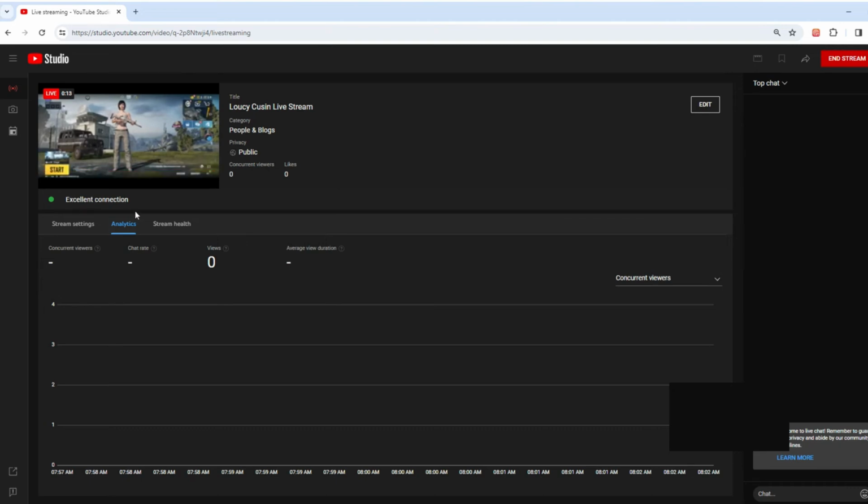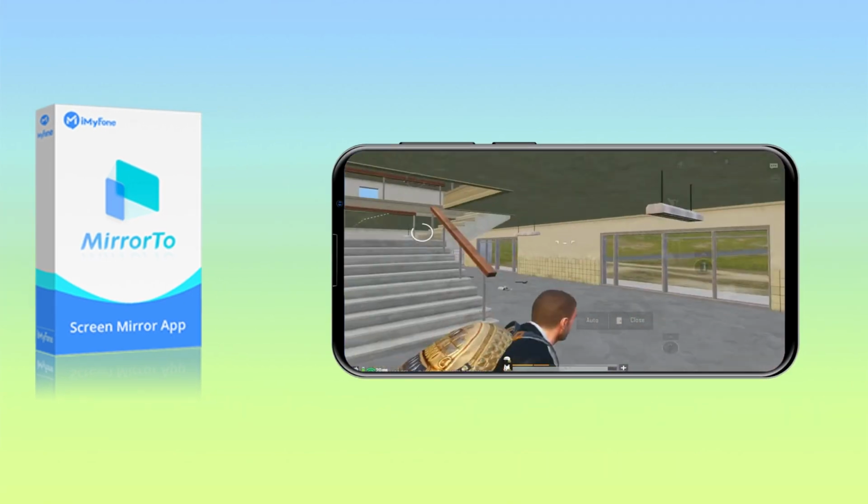With MirrorTo, you can effortlessly share the excitement of your mobile gaming adventures in real time. So, what are you waiting for? Go ahead, start streaming, and let the gaming world witness your epic victories.